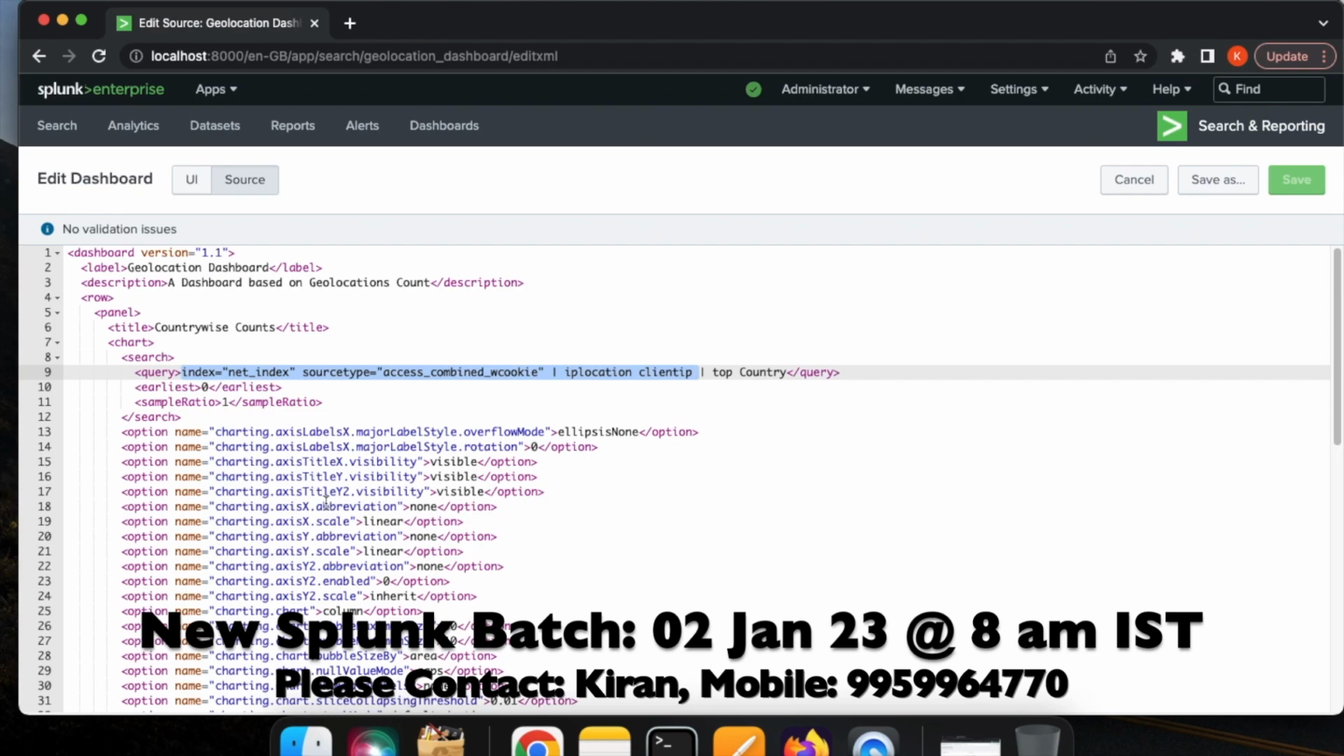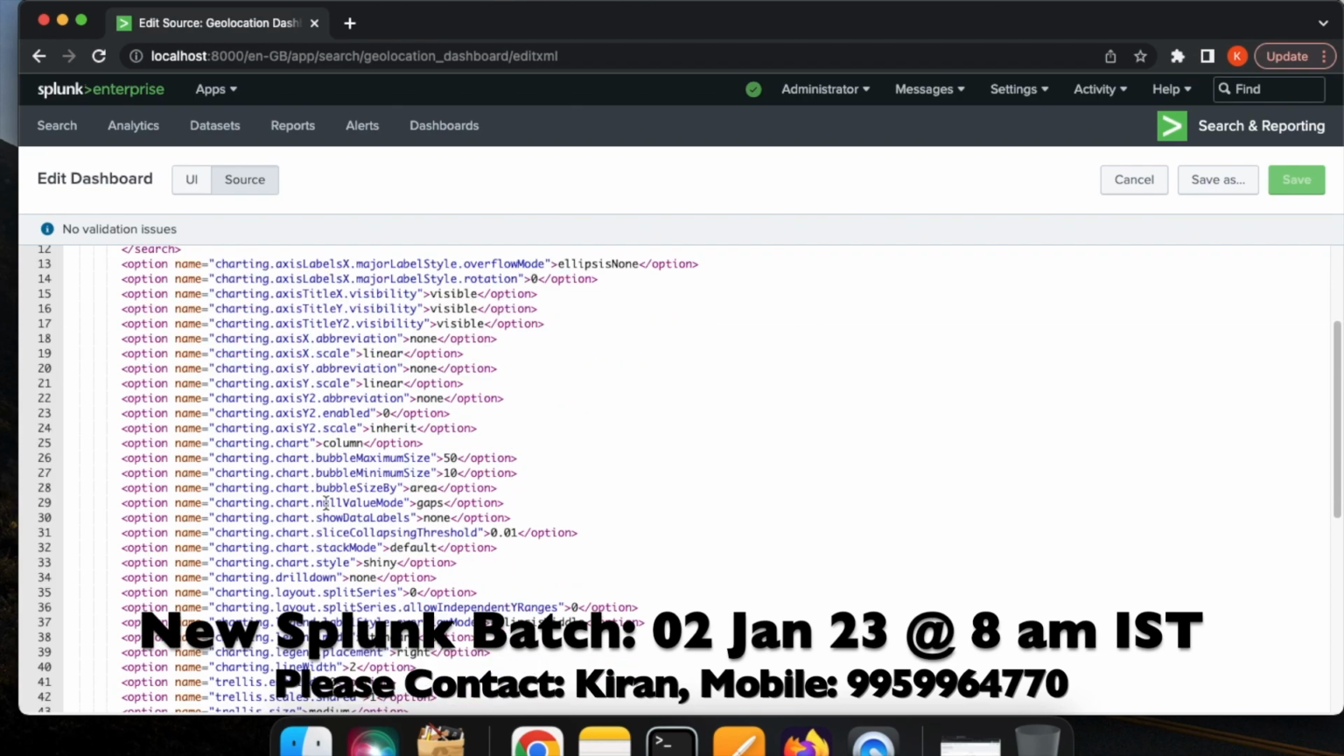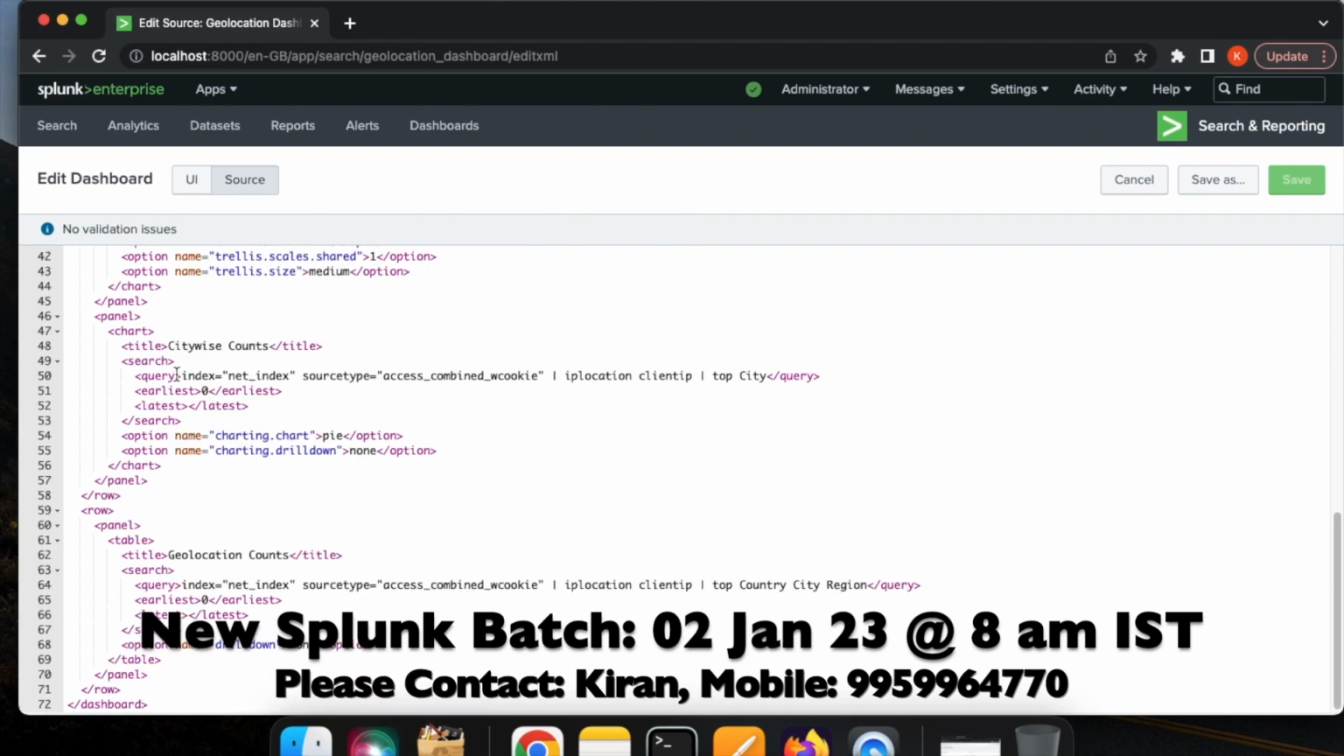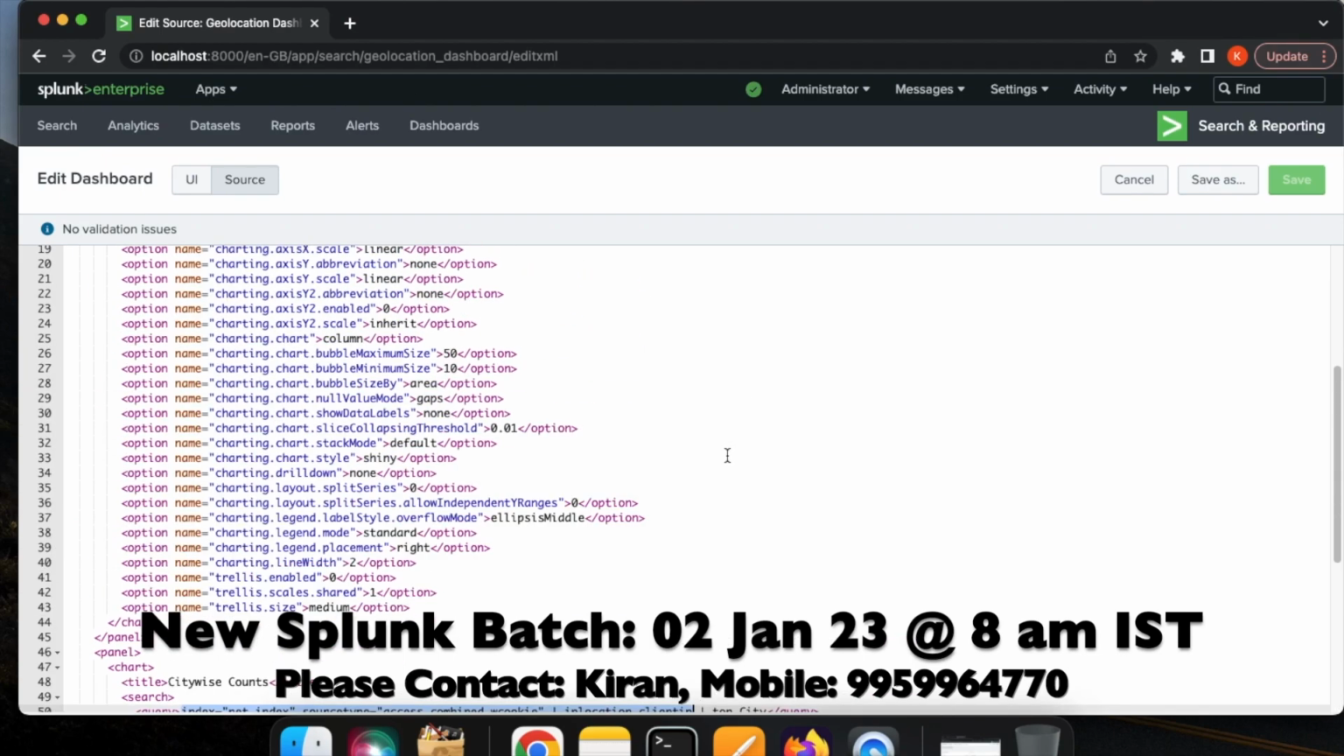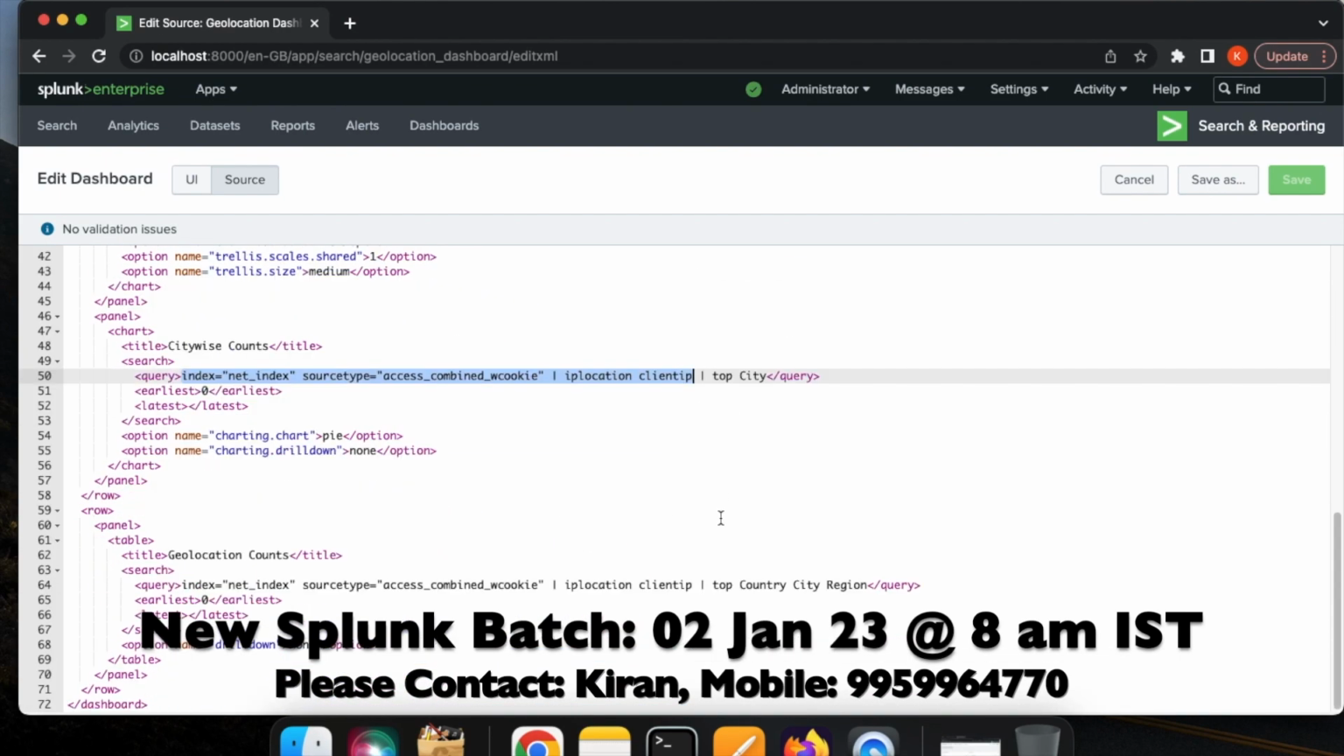So in this panel, this is the query, and again in the second panel, this is the common query. The only thing that differs is that here we have used the top command with city, and here we have used the top command with country. Similarly in the third panel, the same thing is there till here. After this we have extended with a pipe symbol, and of course we have used three fields in order to produce the results. But until here everything is the same, right?